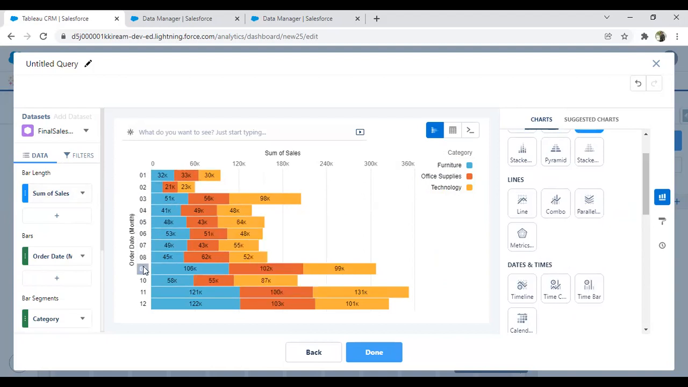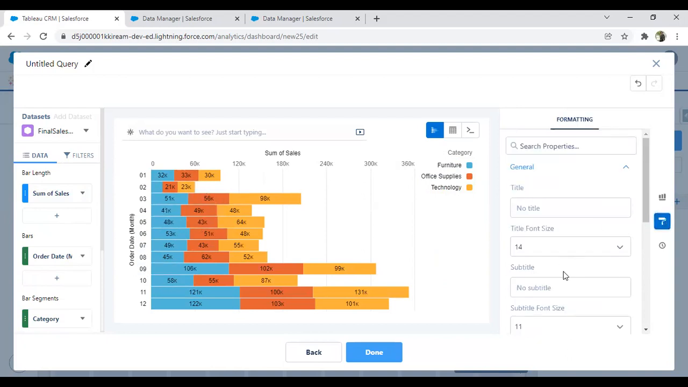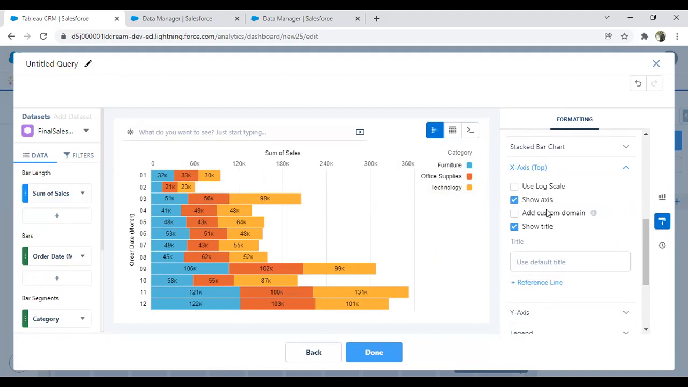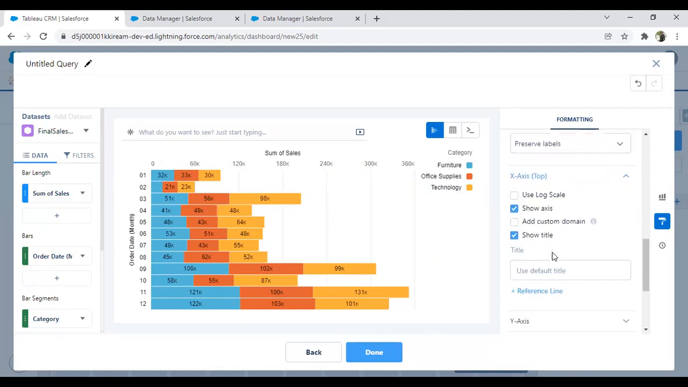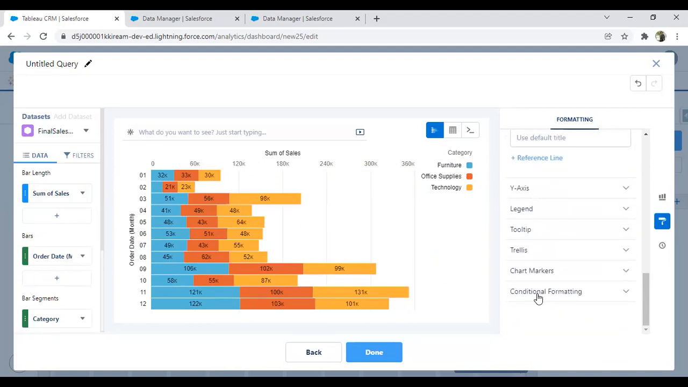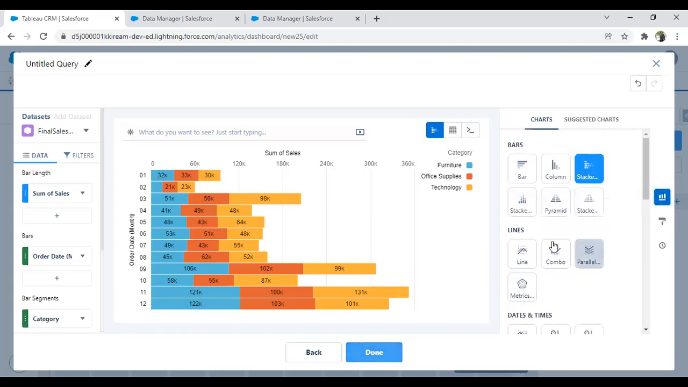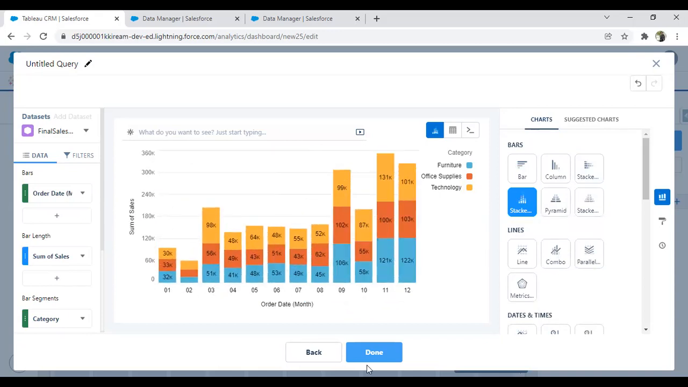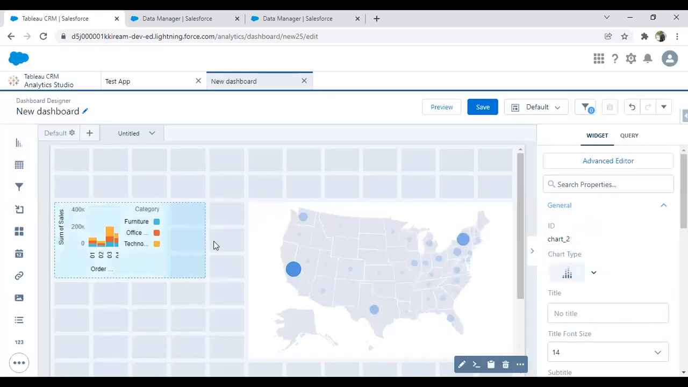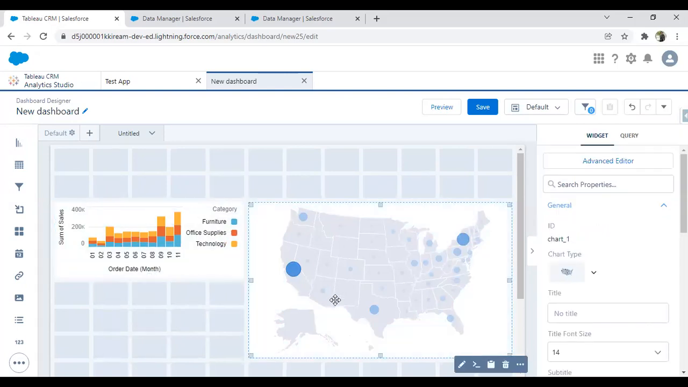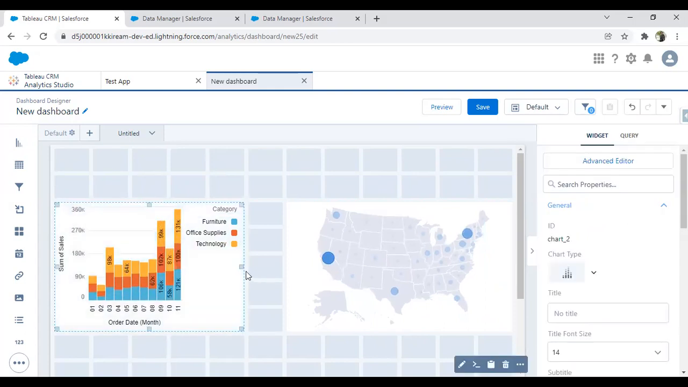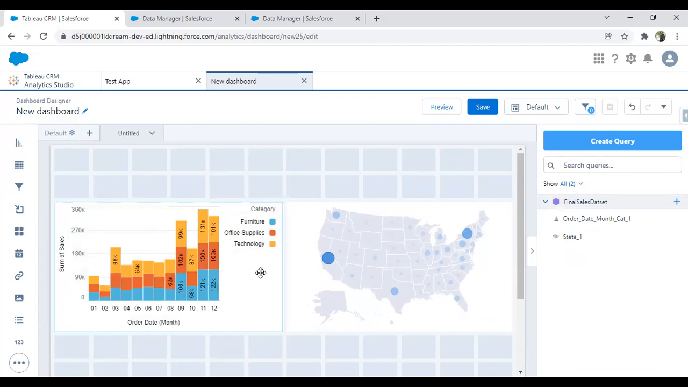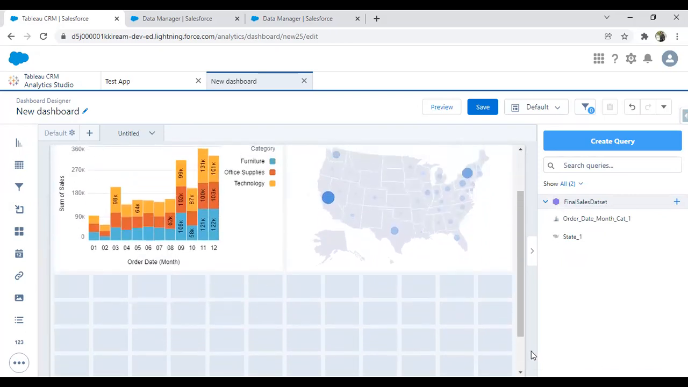So 01 indicates the month, right? And do we have any option for customization? As you can see, stacked bar chart, normalized values. Normalized means it will show full, so I don't want that. And yeah, I think that's fine. I'll just click on done. Yeah, I think this is better. And I click on done. So this is the first chart which will be shown. This is the second chart where we'll be displaying the total sales with respect to product category and month. Okay, that's our second chart.